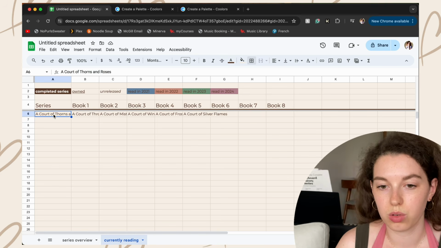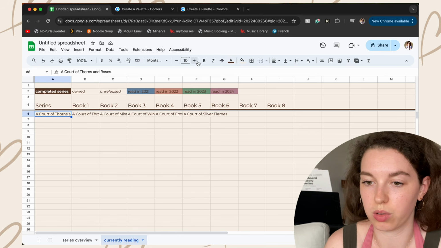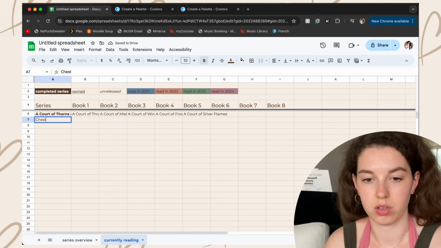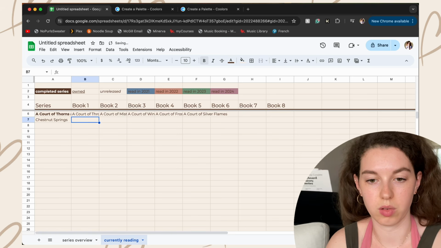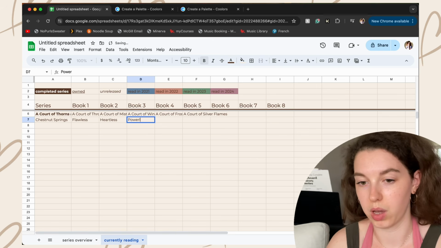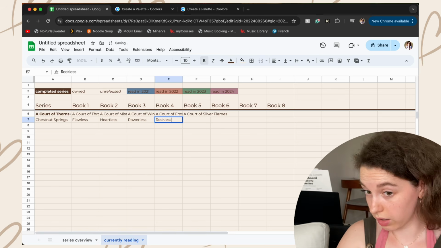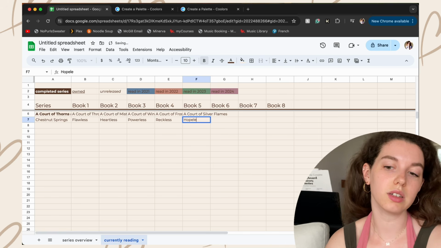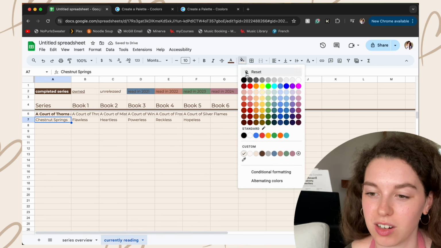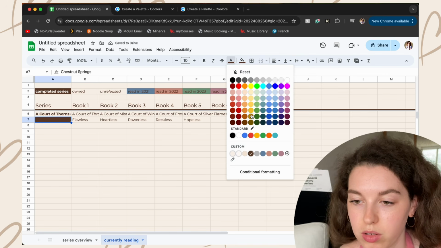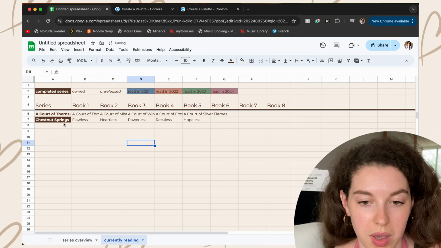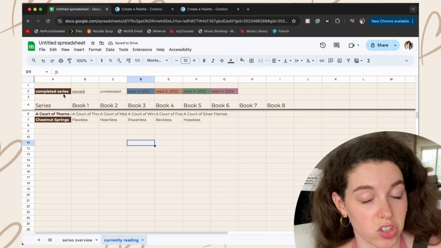So we're going to do A Court of Thorns and Roses. I'm going to bold this title because it's the series title. Now we're going to do Chestnut Springs, which is the other one I put in. So we have Flawless, Heartless, Powerless, Reckless, Hopeless? I think that's how it goes. And this is a completed series. So here we're going to do our brown cell with light text and bolded. So you see this matches. The match is the key.